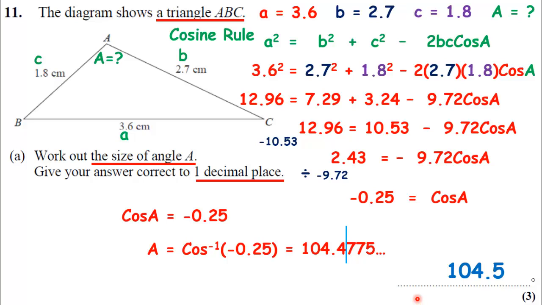This is a straightforward cosine rule question. However, you need to be pretty spot on with it. Show your workings clearly, present your workings systematically and make sure you can do it. Let's go on to part B.